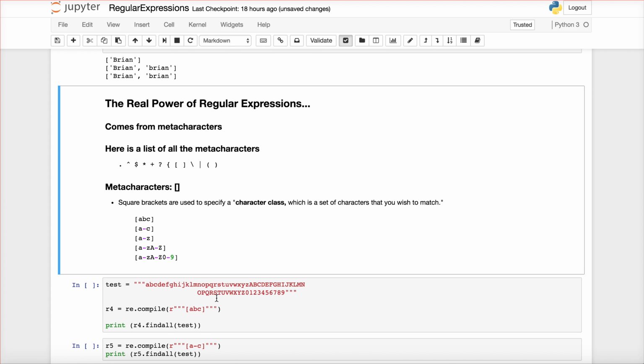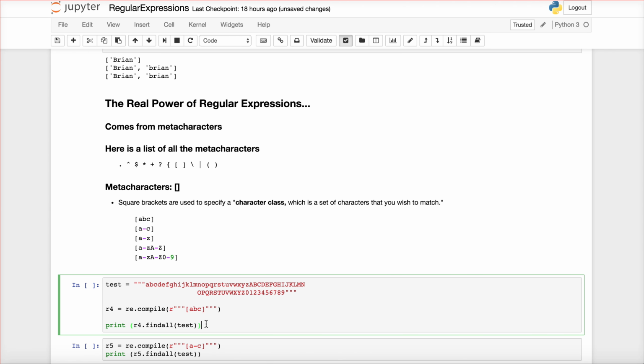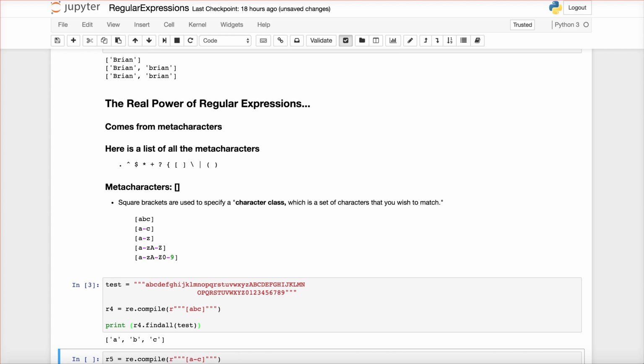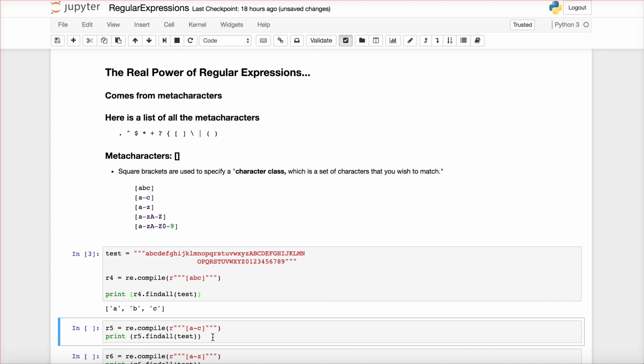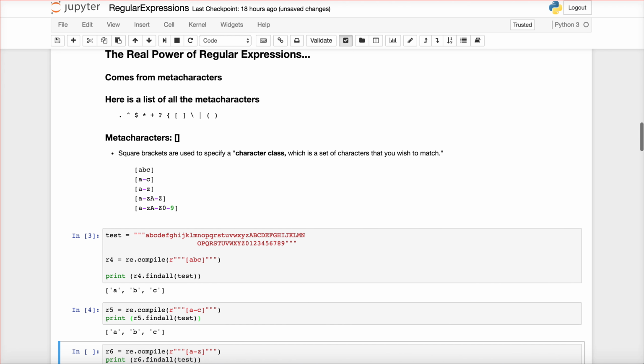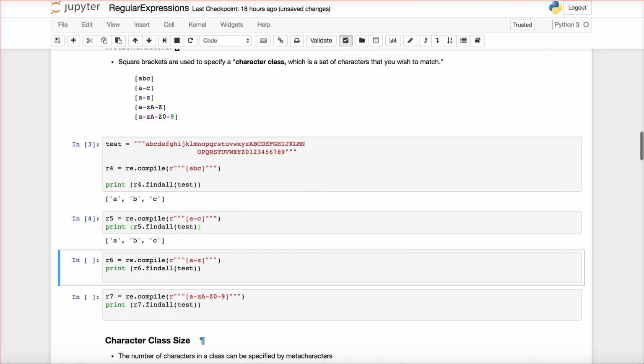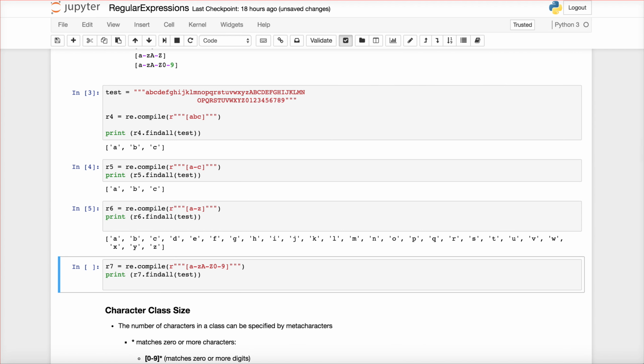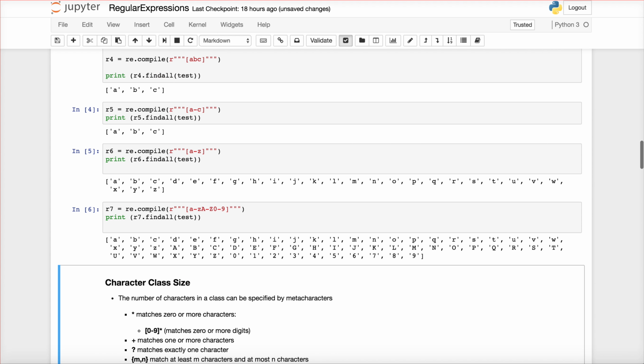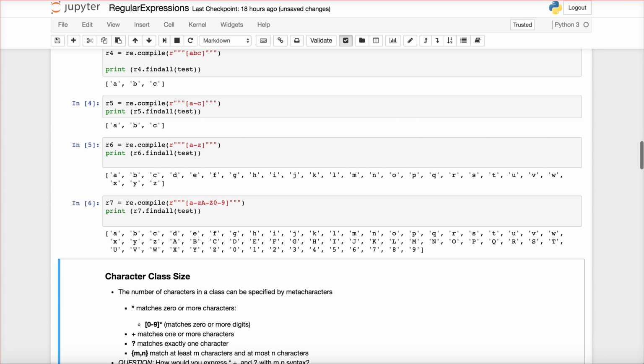So let's see what this looks like in practice. I have a test string here, which is just my upper and lowercase letters and the digits, and I'm going to create a regular expression that will match any of the characters a, b, or c. And then if we do a findall, you see that we matched a, b, and c. Here, using the meta characters where I'm specifying the characters with the dash character, you see that I'm matching the same thing. Here, matching all lowercase letters, you see that we did find all of those, and then this will match all the uppercase, lowercase, and digits.